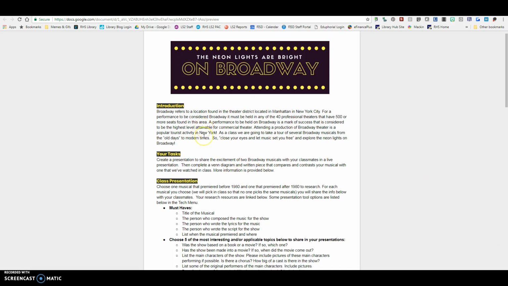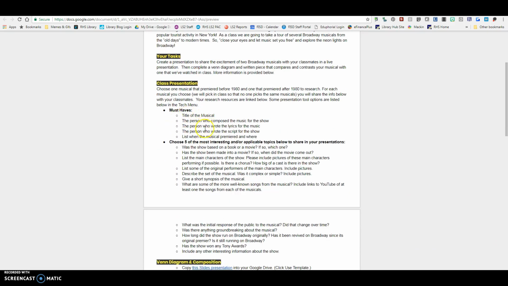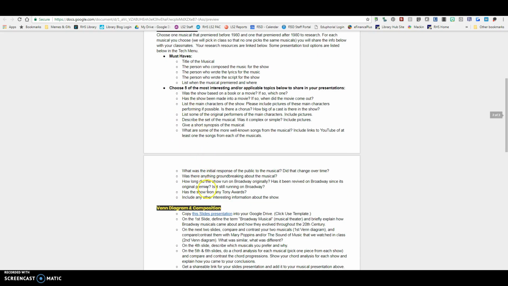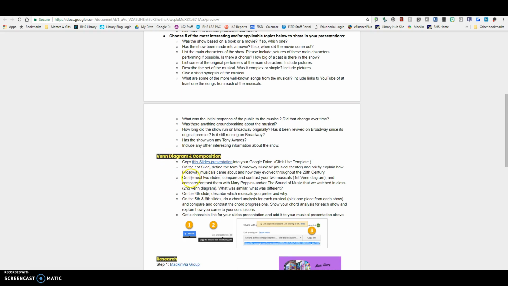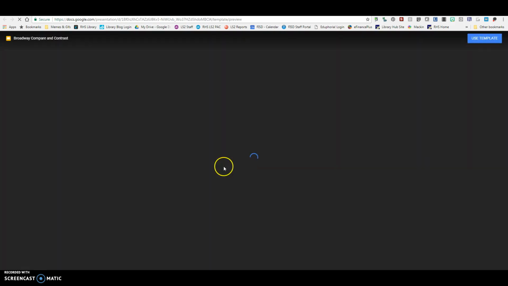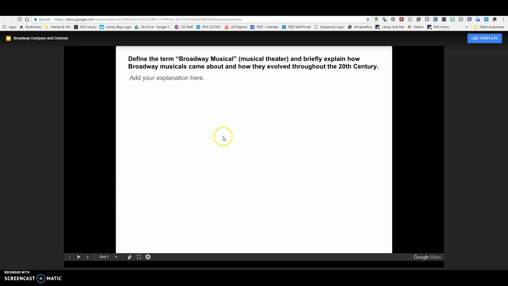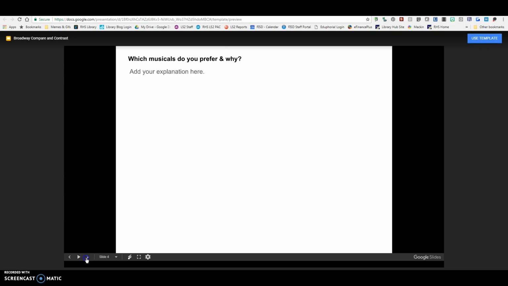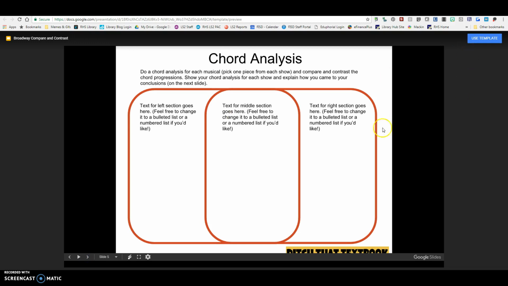Okay, so here's your assignment sheet with all the information about what you must have. You're going to choose 5 of these things. Then you're going to do this slides presentation right here is what you're going to use. You're going to click on this, and this will allow you to create a copy of this in your own Google Drive so you can complete this.